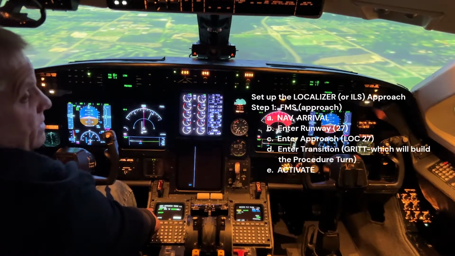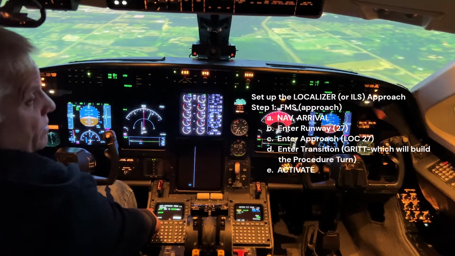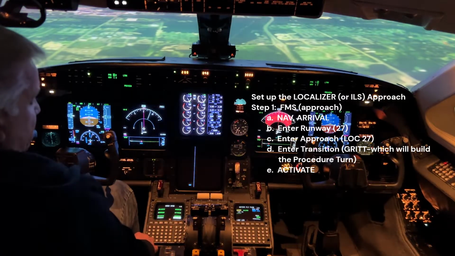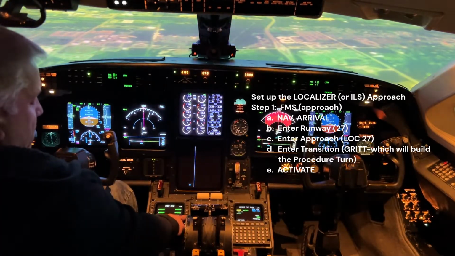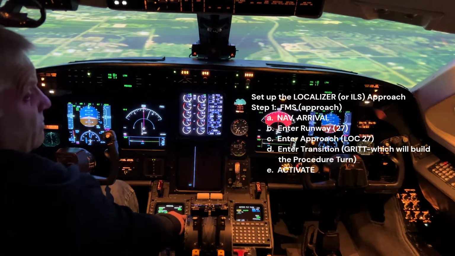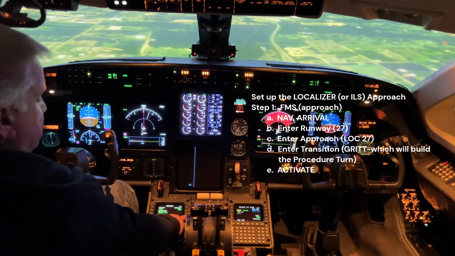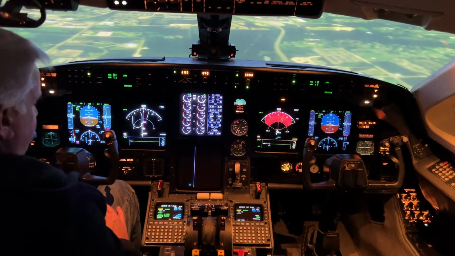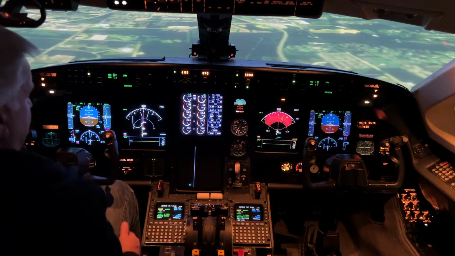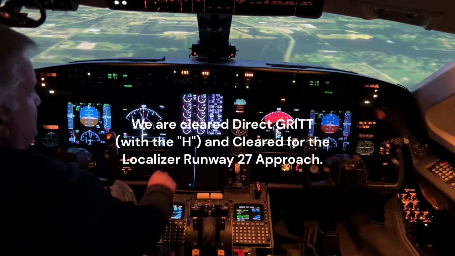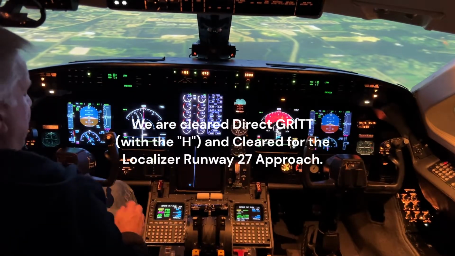The reason we want to select GRIT is because it's going to build us a racetrack procedure turn. So we'll select GRIT, line select 4 right to arrival, and then activate it again, line select 4 right, and you'll see it build it out here for us. There's GRIT. I want to go direct to GRIT now, so I'll go direct GRIT and hit LNAV.